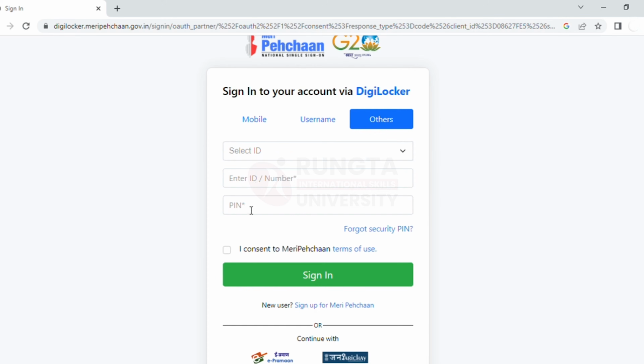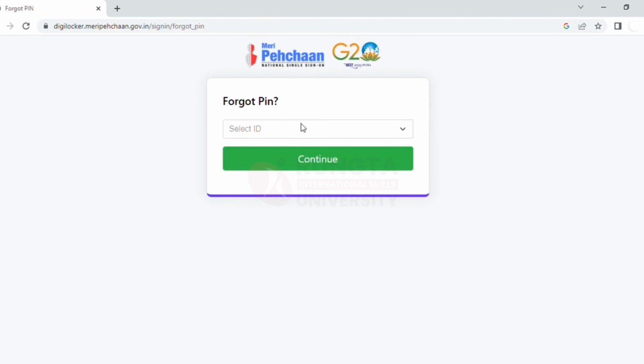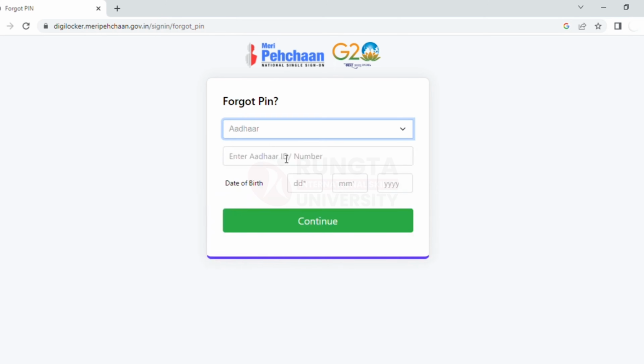So in case you have created your account and you forgot your password for the DigiLocker, you have to click on this option, that is the forgot security PIN. Once you click on this option, you get to select an ID. For example, you can choose your Aadhaar card, PAN card or driving license. In case you choose your Aadhaar card, you have to enter your Aadhaar number along with your date of birth and click on continue. So from here, you will get an OTP on your registered mobile number that is connected to the Aadhaar card, and from there you can set a new password.